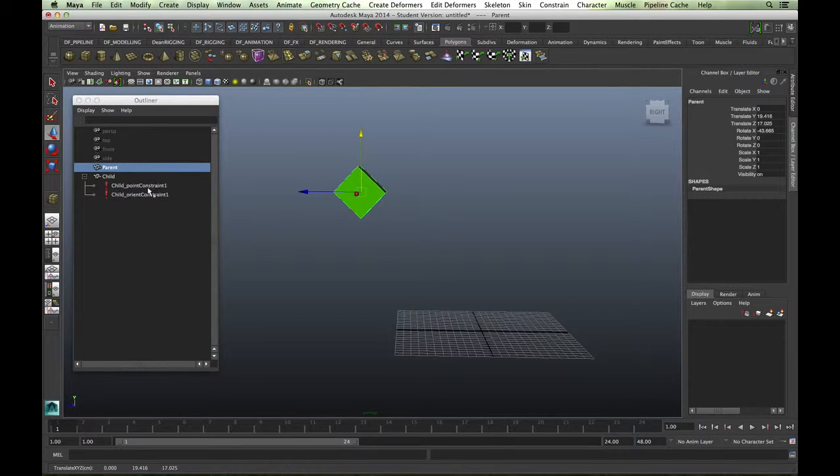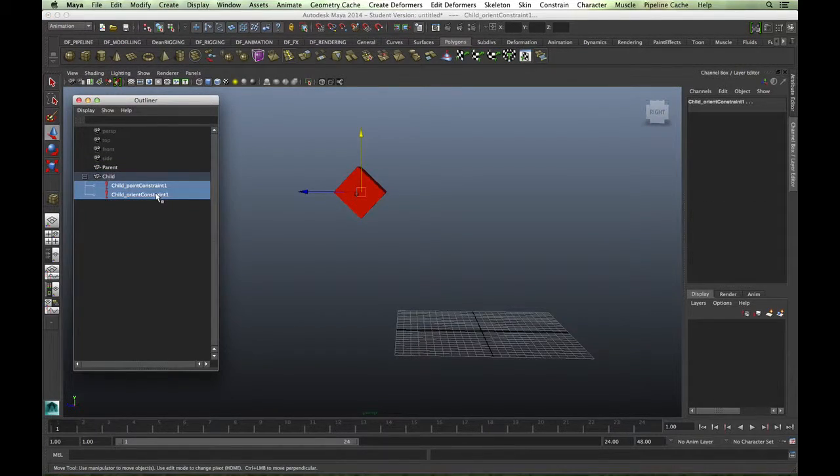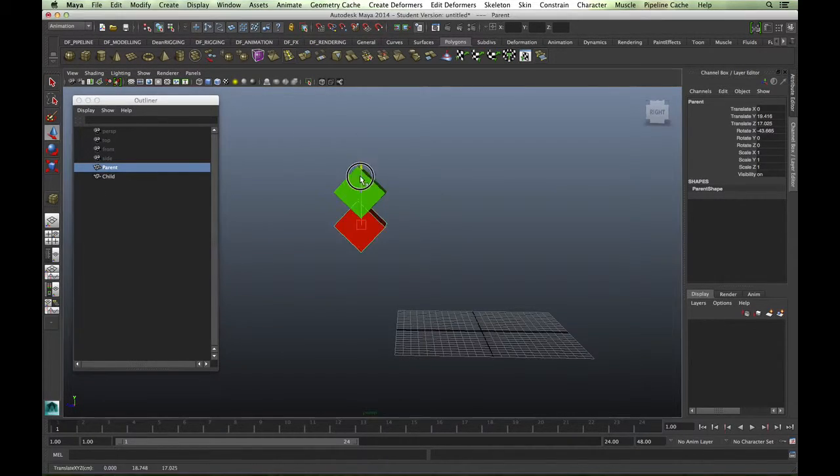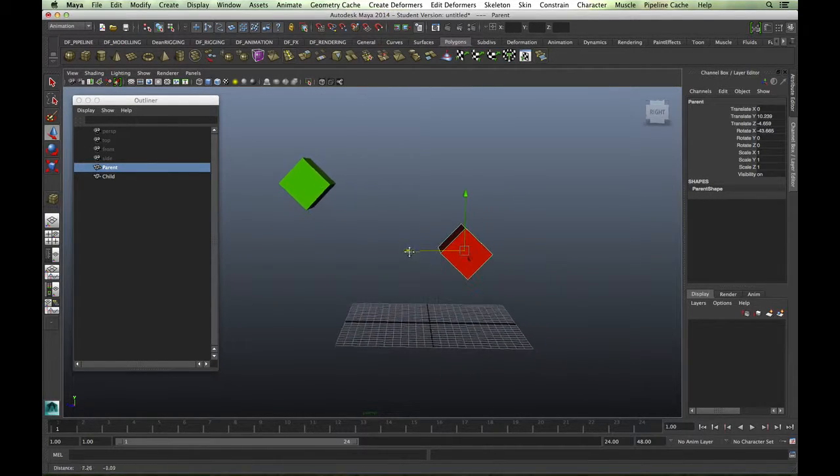If I just want to use the constraining as an alignment, I can delete them in the outliner, go to parent, and obviously it moves away. So you can see how constraining works there.